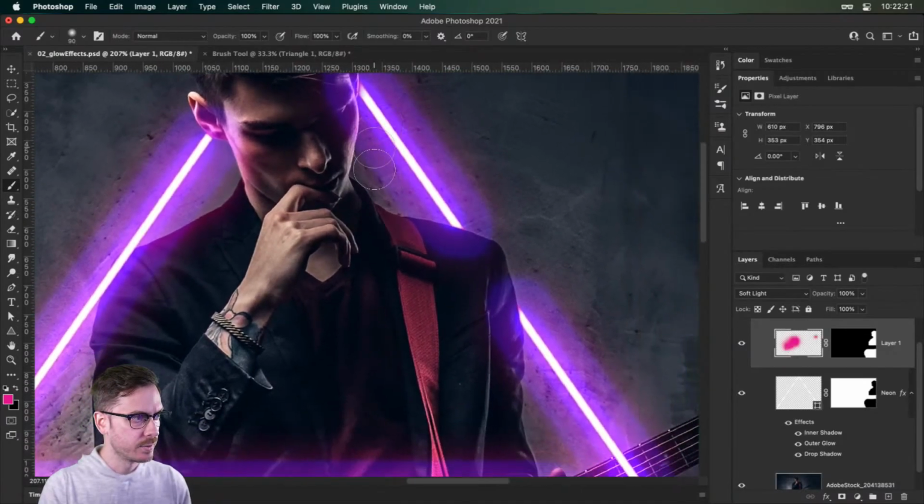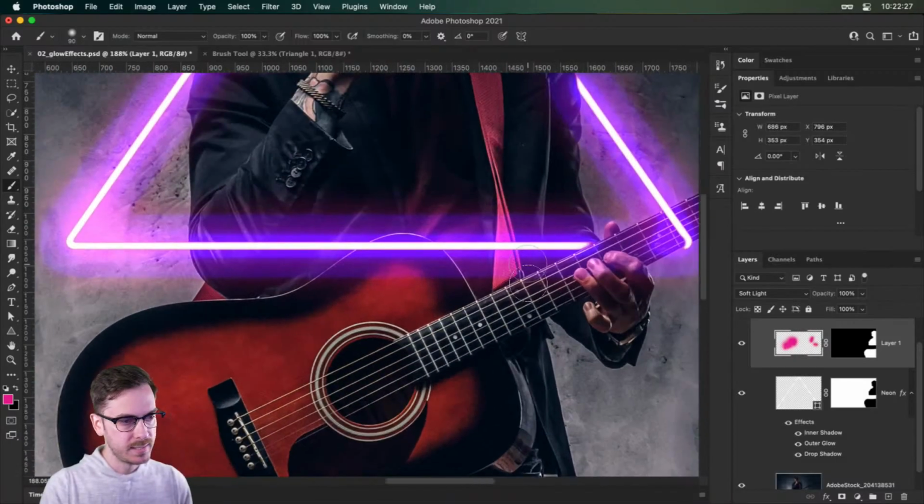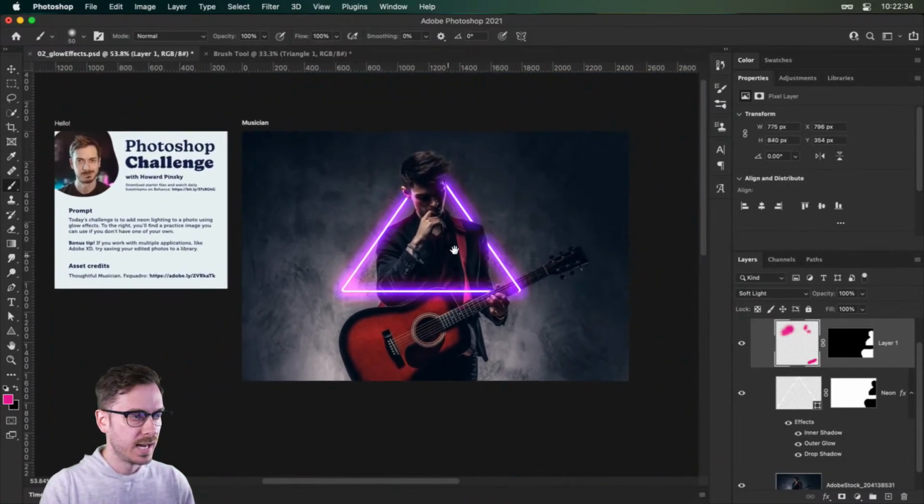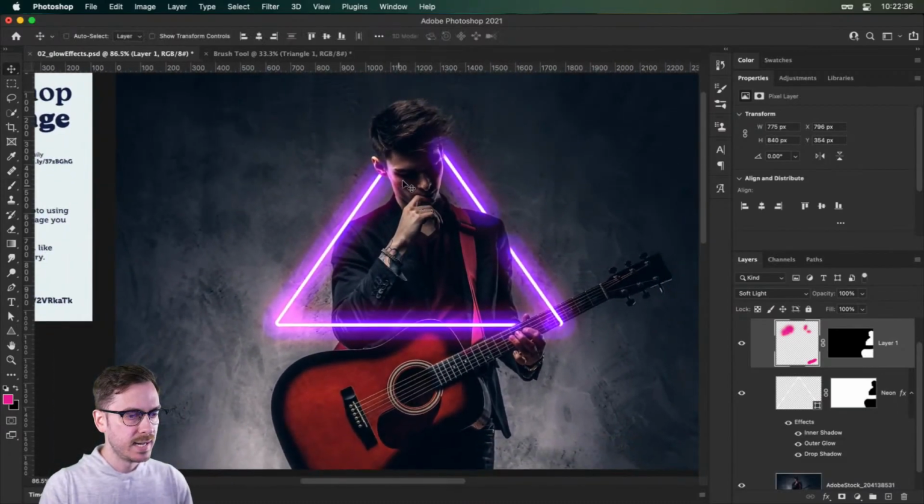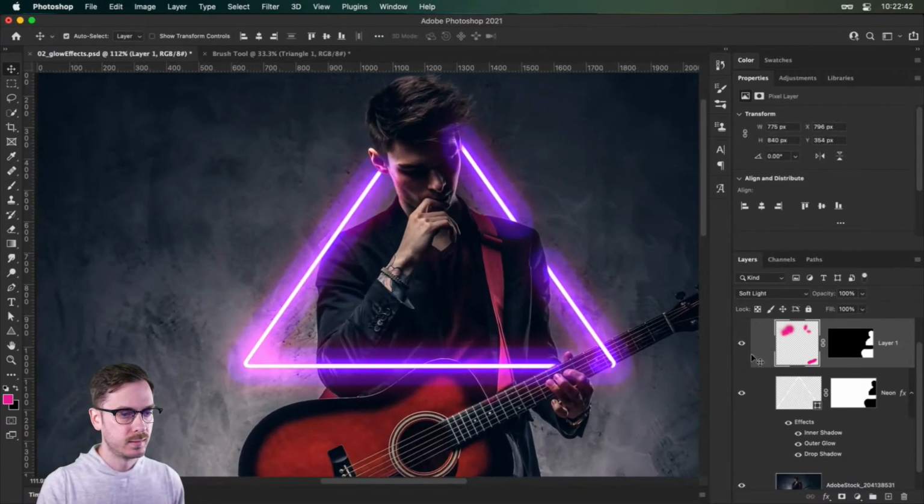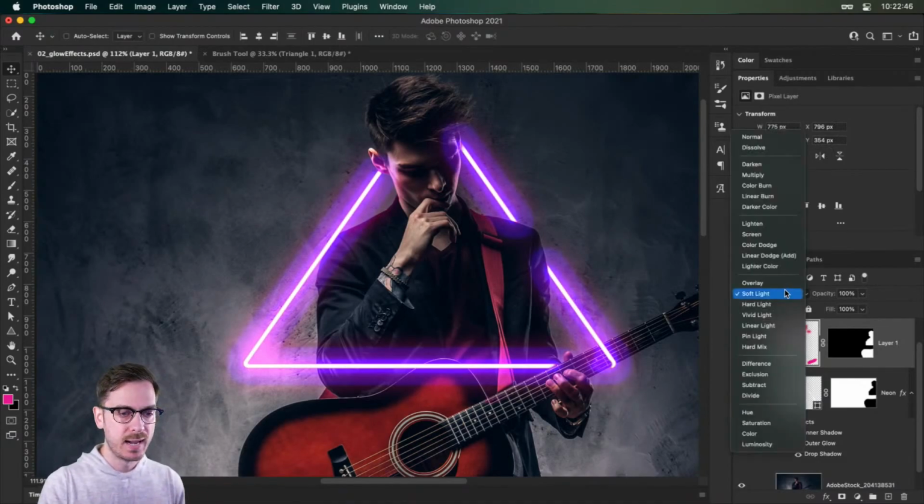I can do that on the other side. Again, I want to keep it very subtle. I don't want to go too crazy with this. And then if I wanted to, I can also do it on his guitar, for example. Just, again, very subtle. And if you take a look at that, now it's looking a little bit more natural. So if I turn off this brush effect and turn it back on, again, very subtle, but it just kind of adds to that realism. And you can definitely experiment with the various blend modes.